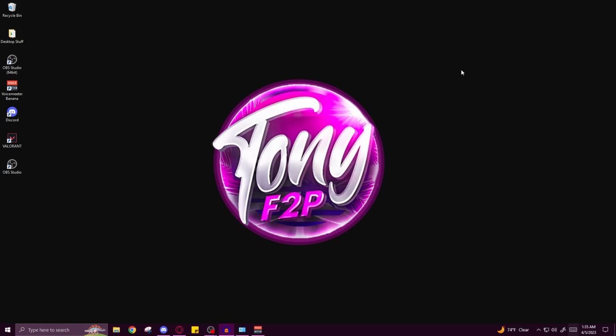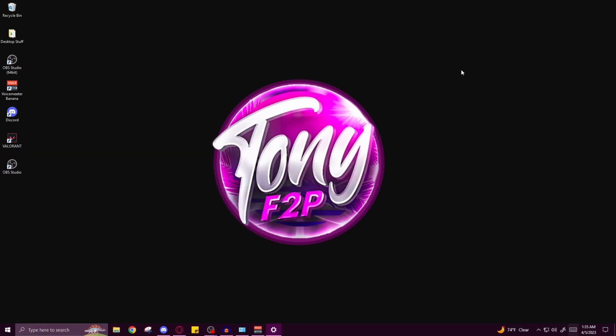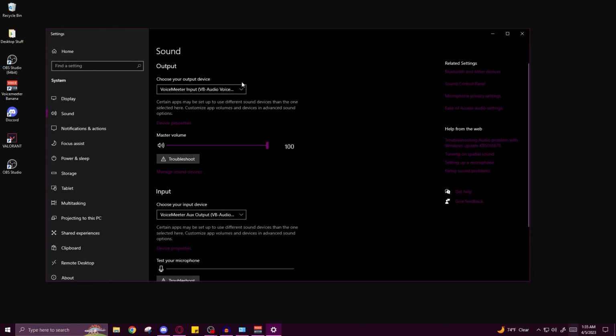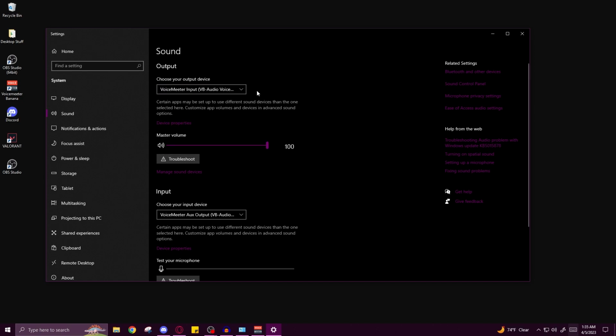We're now going to hit the Windows key and type in Sound Settings. Select the first option that comes up, and we're going to want to change the output device to Voicemeeter Input, VB Audio Voicemeeter VAIO. This now means that our default playback device is Voicemeeter. Voicemeeter will then play out the input devices that we specified earlier to the appropriate device that we assigned them to.